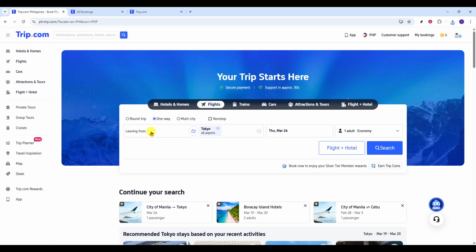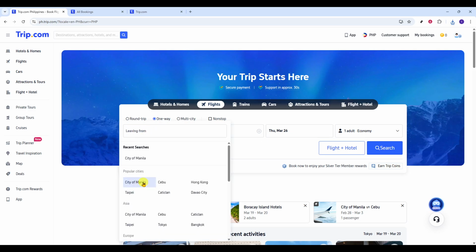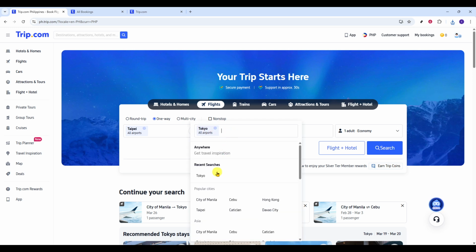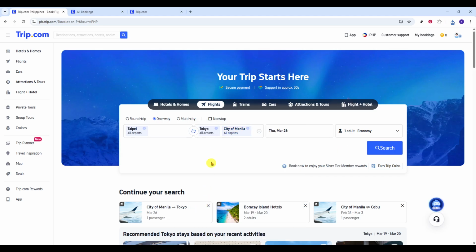Click into the Leaving From field and type your departure city or airport. As you type, suggestions will appear. Select the correct one so the system knows exactly where you're starting. Then, click into the Going to field and enter your destination in the same way. Picking the precise airport can help you find better schedules and avoid extra transfers.